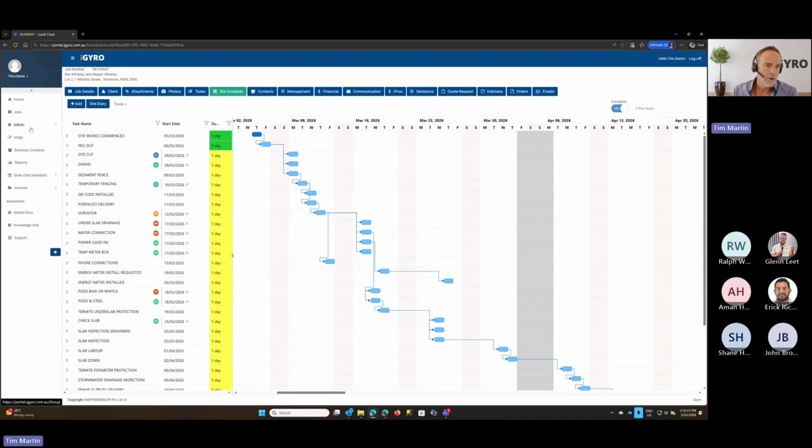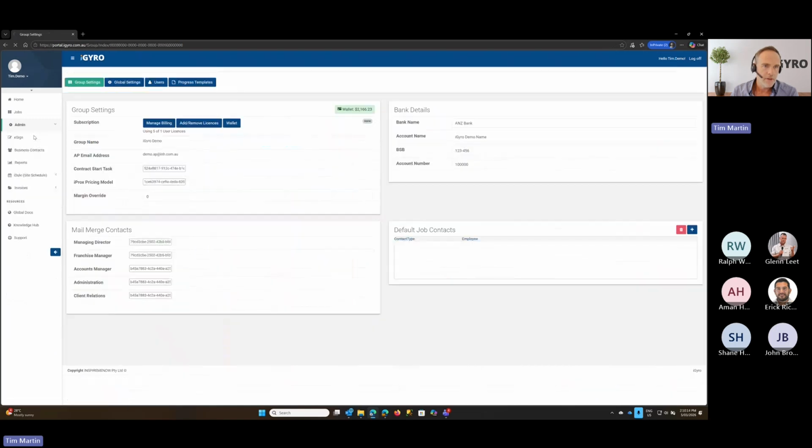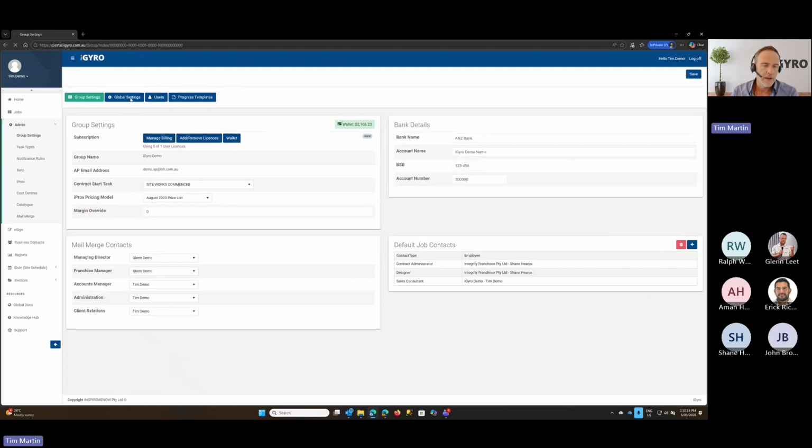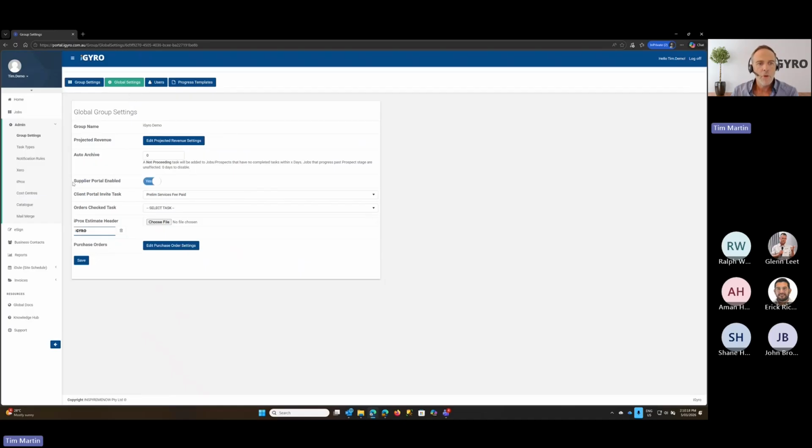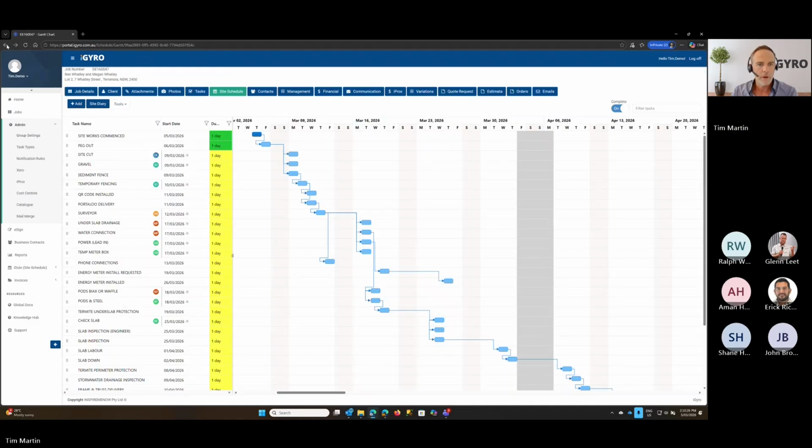Now, before we go too much further, we do need to shoot back to the admin screen. We'll go into group settings and global settings, and it should be on by default, but just make sure that your supplier portal enabled is switched on to yes. Go back to that one.